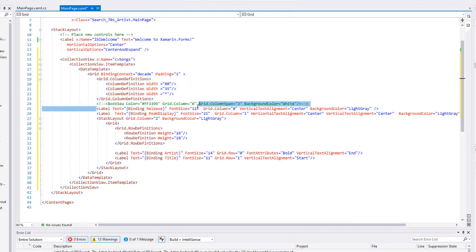Then I have a label. The label has text, and I'm using a binding value here, meaning it's going to draw the text from a collection. And here, because the binding context was decade, the binding is going to be the property release of that song. And remember, release was the year and the month as a string. The font size is 12. I want to put it in grid column 0, that's the far left one. I'm going to set the vertical alignment to center and the background color to light gray.